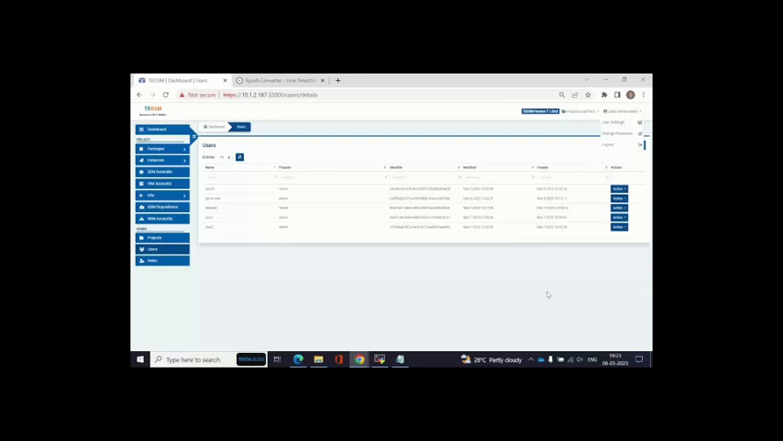Any questions, team? These are all the things I just wanted to share from the security implementation perspective for the user management module.